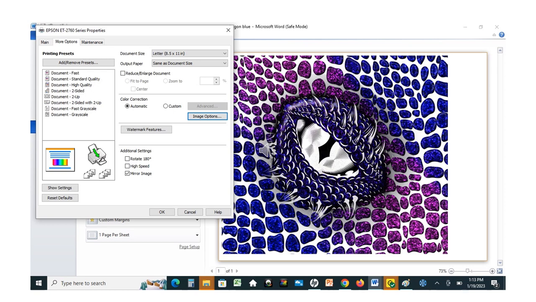So in a nutshell, that's how I use Word for sublimation. After that, you just hit print, you load your paper in the back, it prints out, you let it dry, and then add it, and I'll do a different video on that sometime. This video is just showing you, in a nutshell, how to use Word for sublimation.